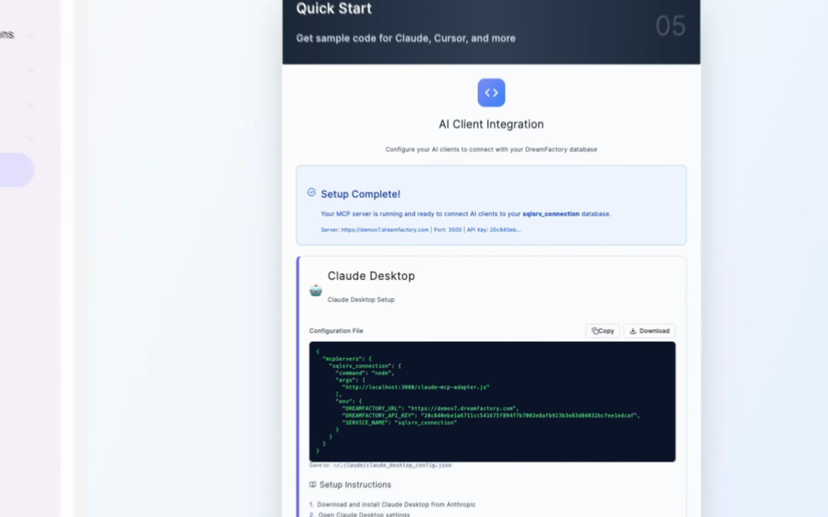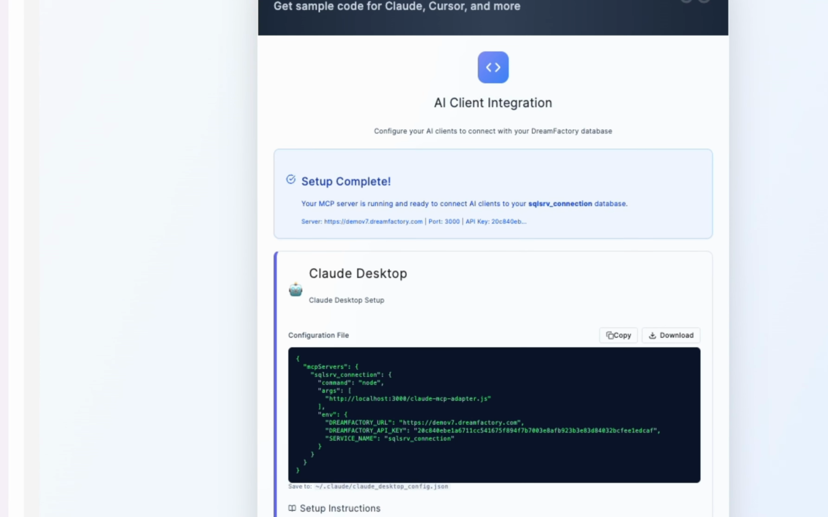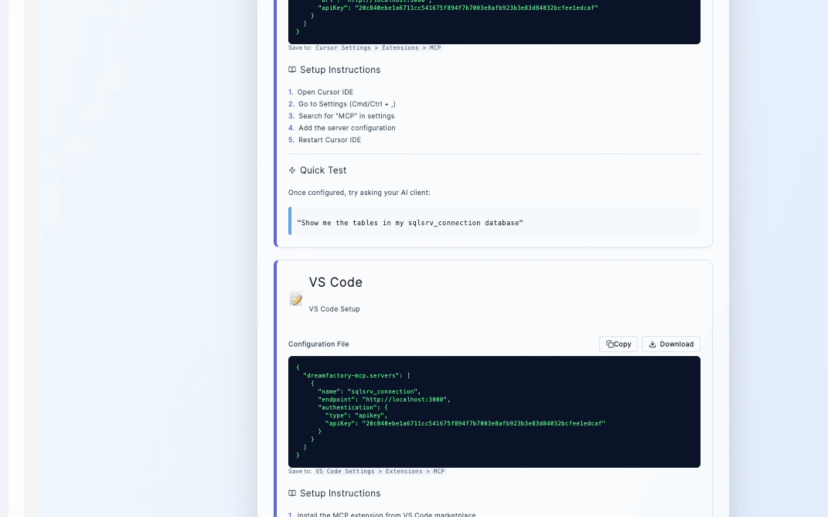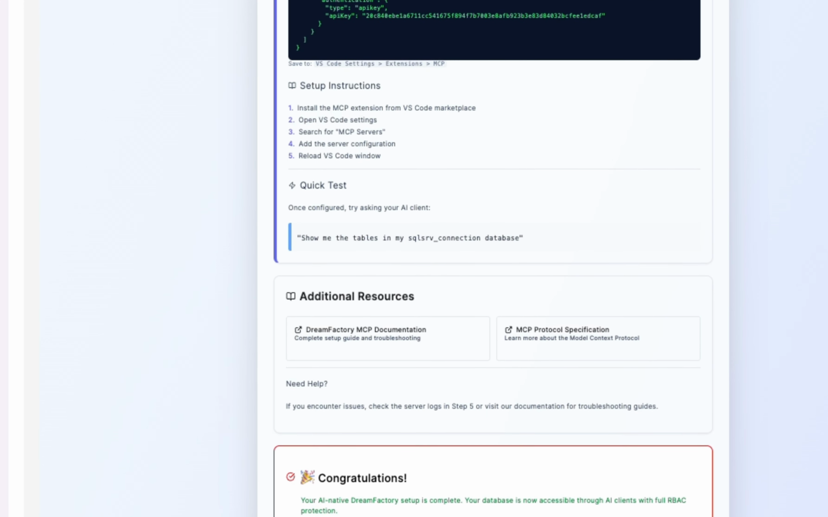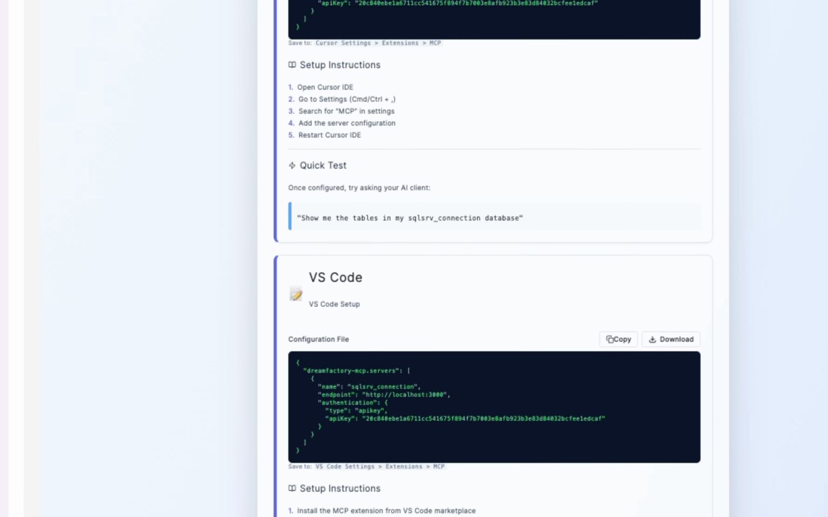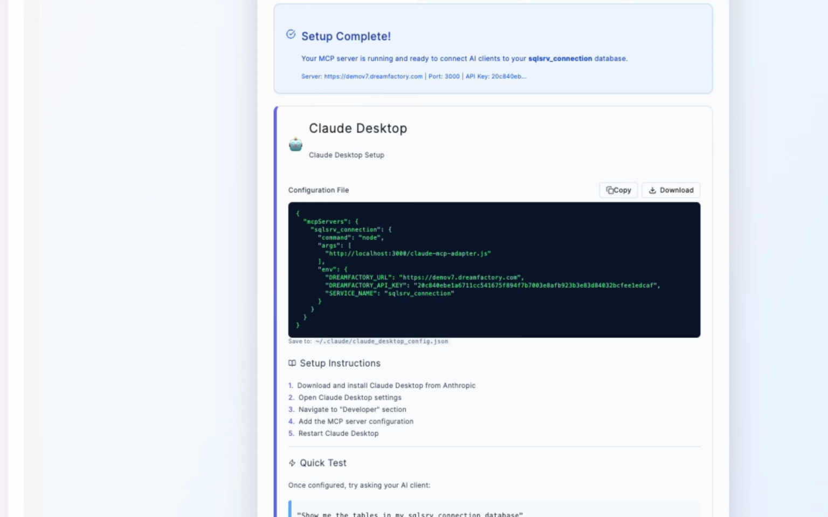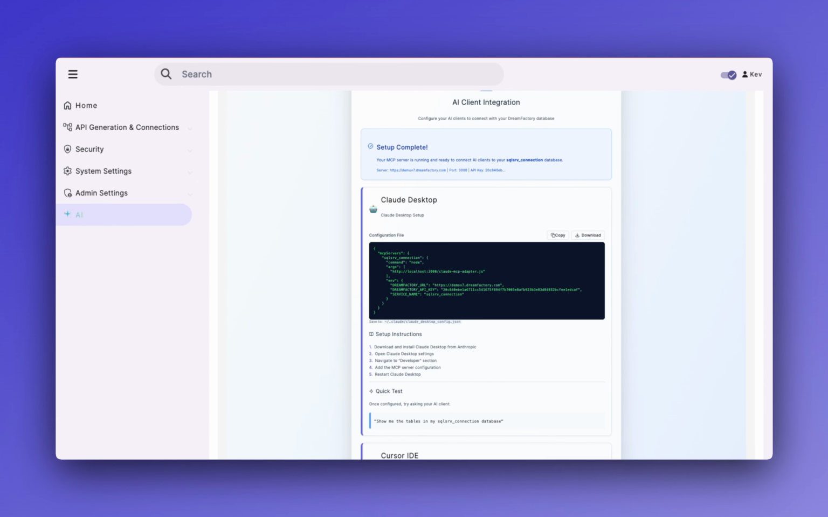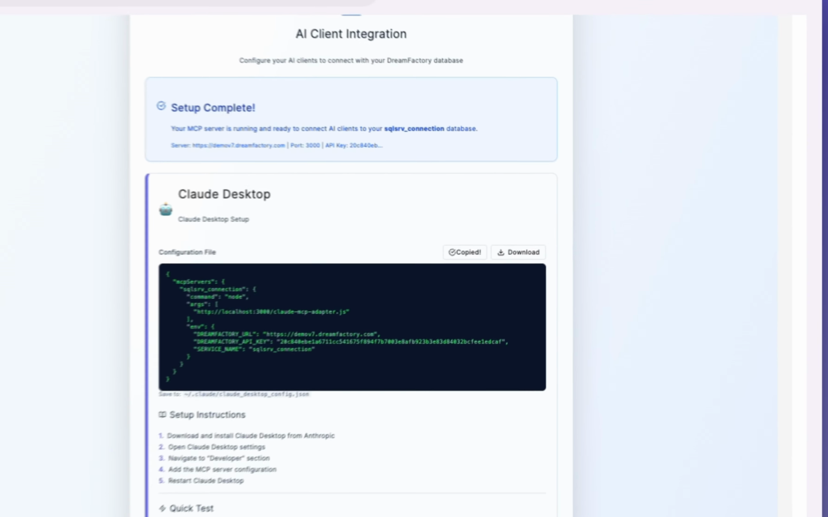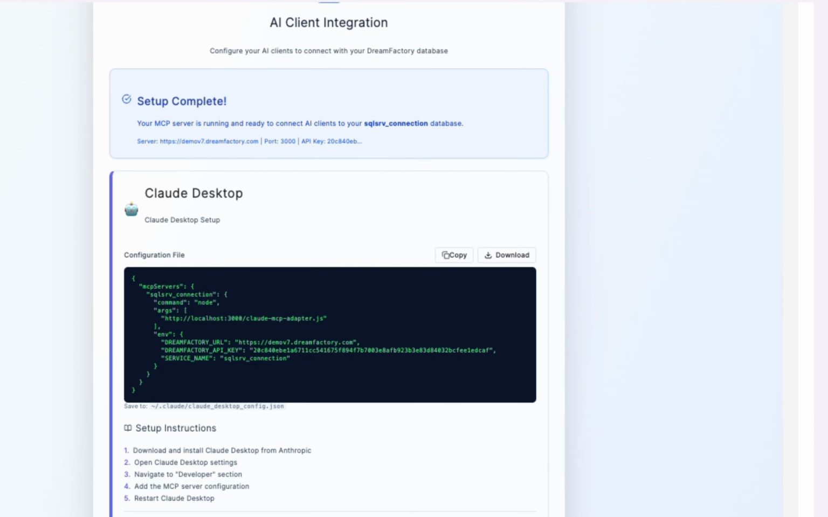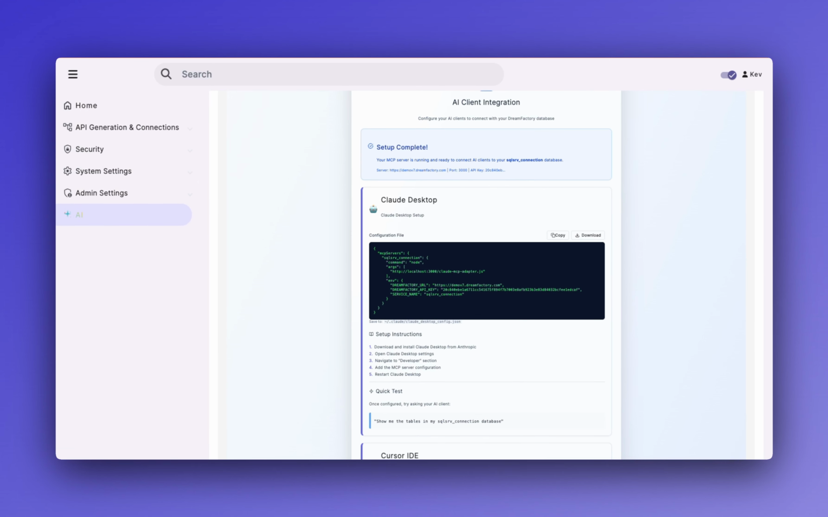Now we are brought to our quick start that allows us to now bring this MCP out to the likes of Claude Desktop, Cursor, VS Code, and the list goes on here. So our AI setup is complete, and we can actually drop this straight into Claude Desktop. So let's do that and start talking with our data. I'll go ahead and copy this configuration file, and I'll catch you over in the Claude setup.